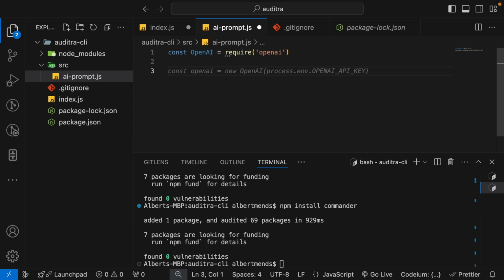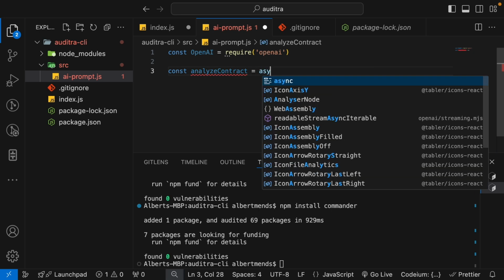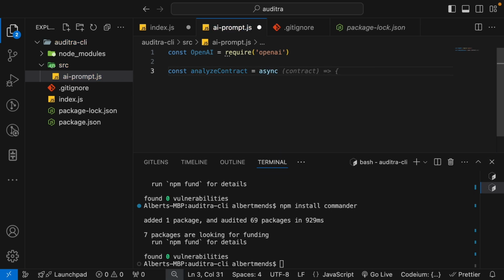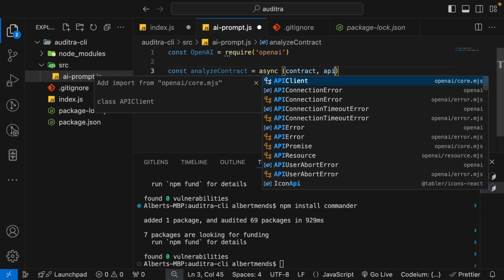And then we create a function to analyze smart contracts using the OpenAI API. This function is going to accept two parameters, contract and API key. We are going to get both from the user as an input prompt. So we create the function constant analyzeContract, which is going to be an async function. Then we have our two parameters, contract and API key.